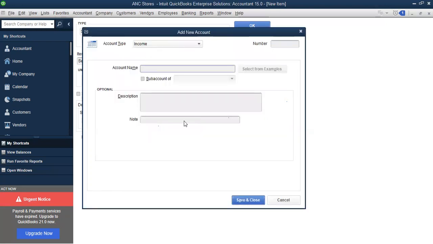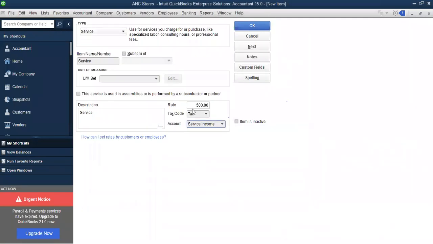Let's create the new account called service income. Because we have no product we are selling, so we want an account for service income. So what this means is when we service a motor vehicle for 500, it goes and credits the service income account. When we sell a motor vehicle for 60,000, it credits the sales income account. Take note of that difference.